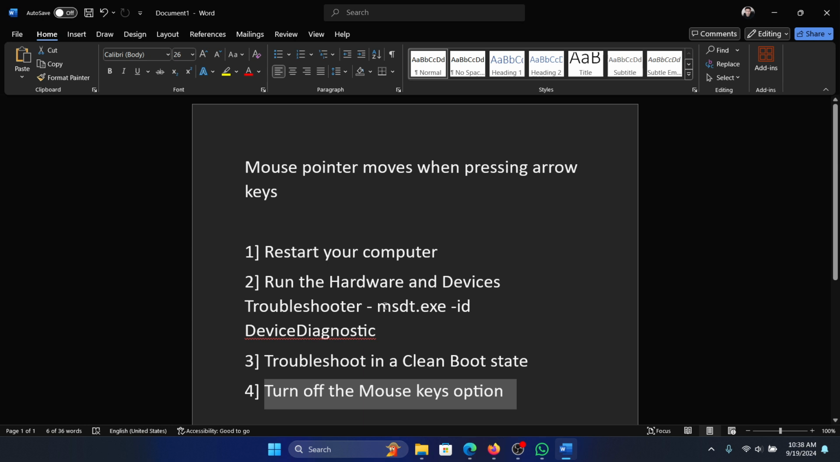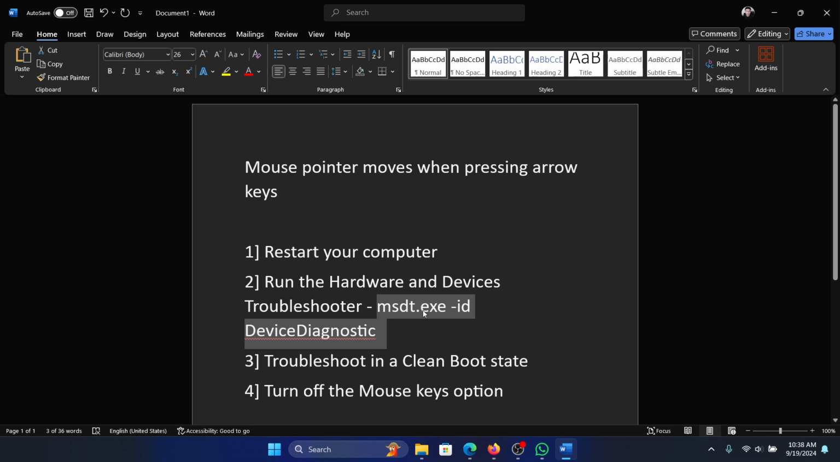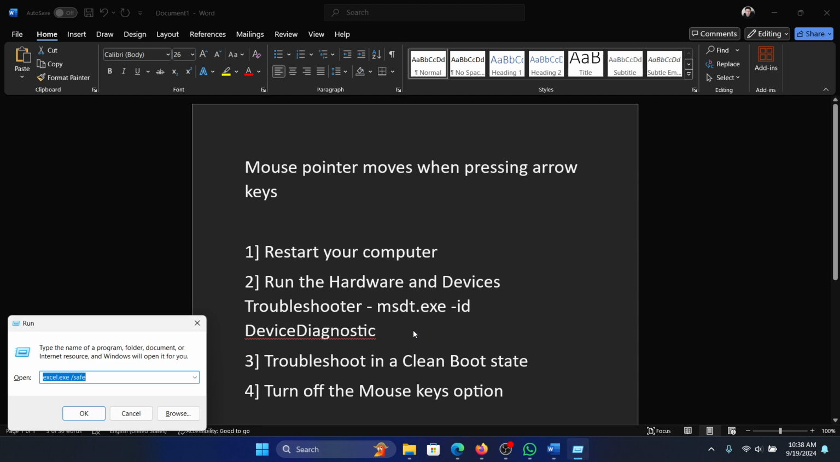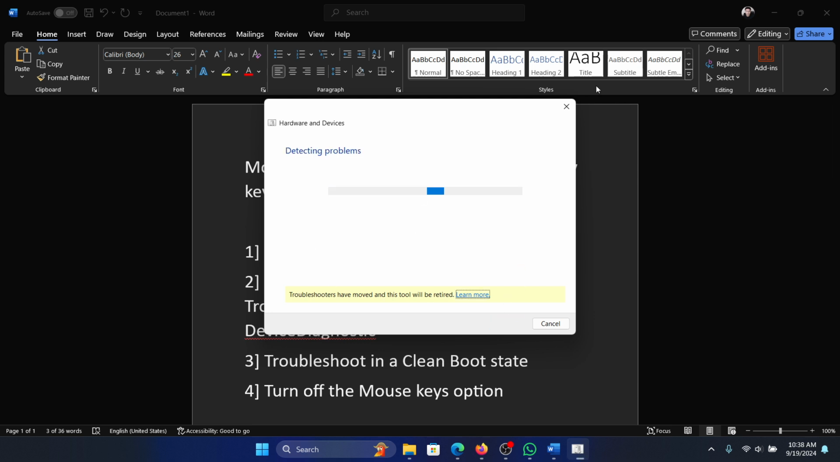Next is to run the hardware and devices troubleshooter. Now the command is msdt.exe space hyphen id space device diagnostic. Simply press the Windows key and the R key together to open the run window. Paste it here and hit enter. This will open the hardware and devices troubleshooter. Click on next. It will start detecting problems and fix them if possible.